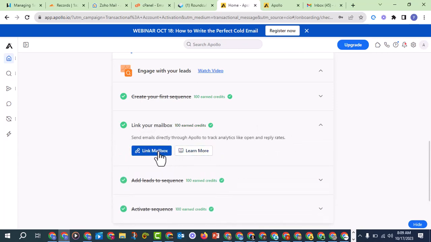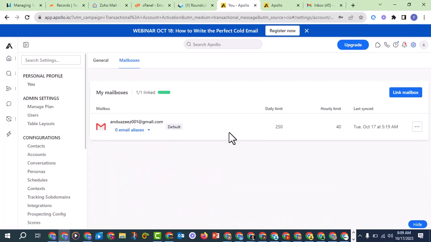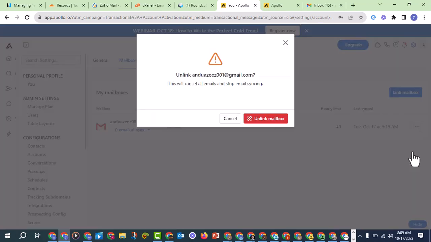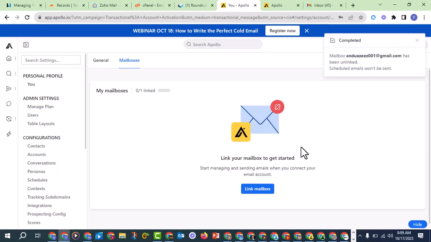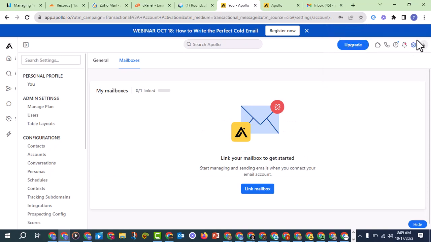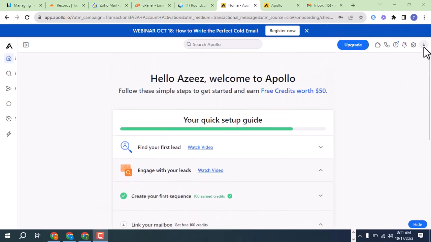I will click on this. I click on link mailbox. It's going to take me to this place. You can see that it has already been linked. So I will unlink it. I will click on this, unlink. Yes, unlink. I've already unlinked it. So now I want to unlink the hotspot too.